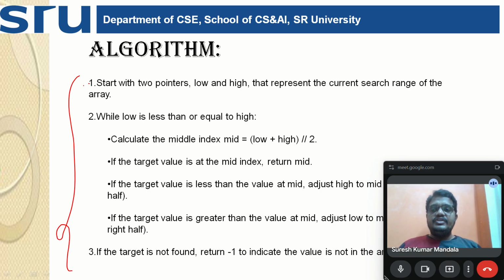What they are saying in step 1: start with 2 pointers, low and high, that represent the current search range of the array. If your array has 50 elements within the array, then we have to identify what the starting index is and what the last index is. These two values we have to identify. That is the purpose for which we are declaring low and high.